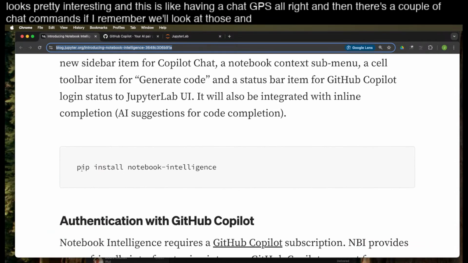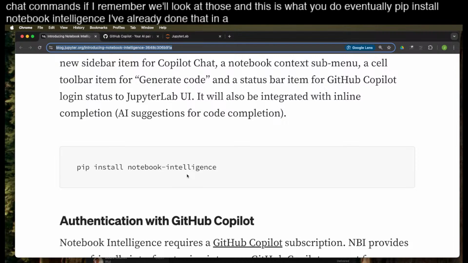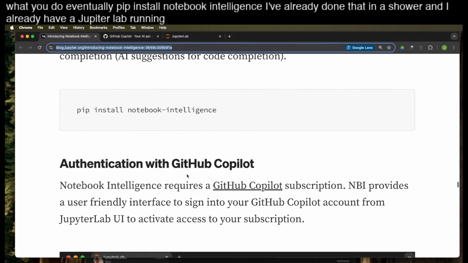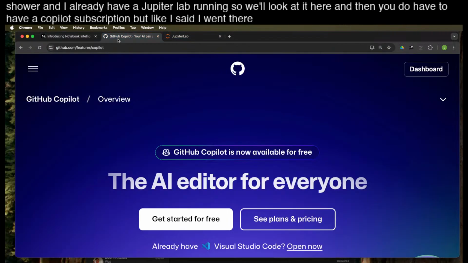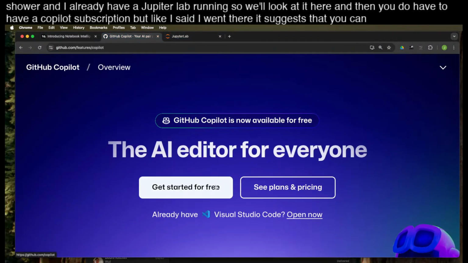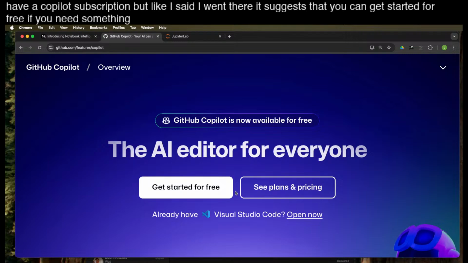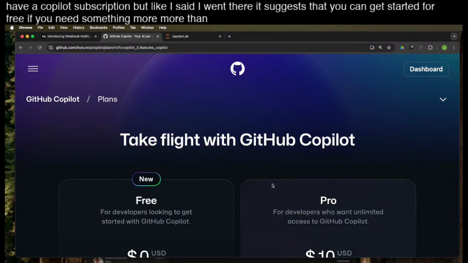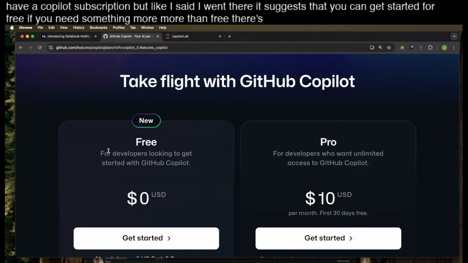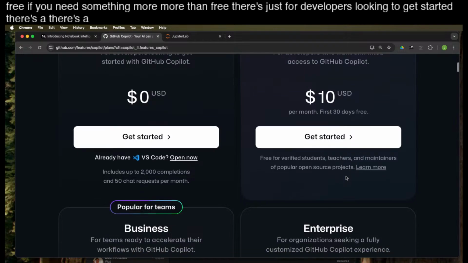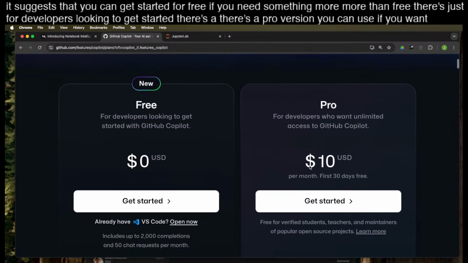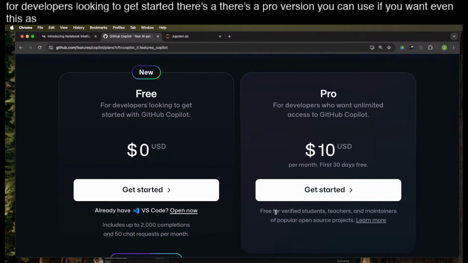And this is what you do: pip install notebook intelligence. I've already done that in a shell, and I already have a JupyterLab running, so we'll look at it here. You do have to have a Copilot subscription, but like I said, I went there. It suggests that you can get started for free. There's a pro version you can use if you want for something more than free. Even this says it's free for verified students and teachers.